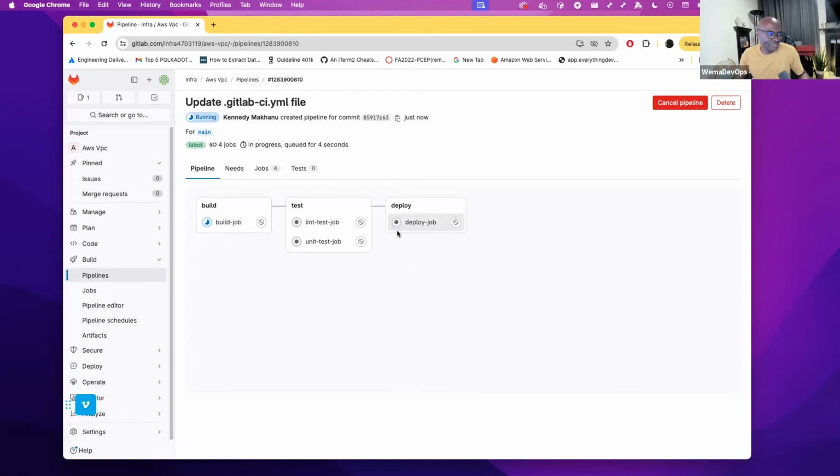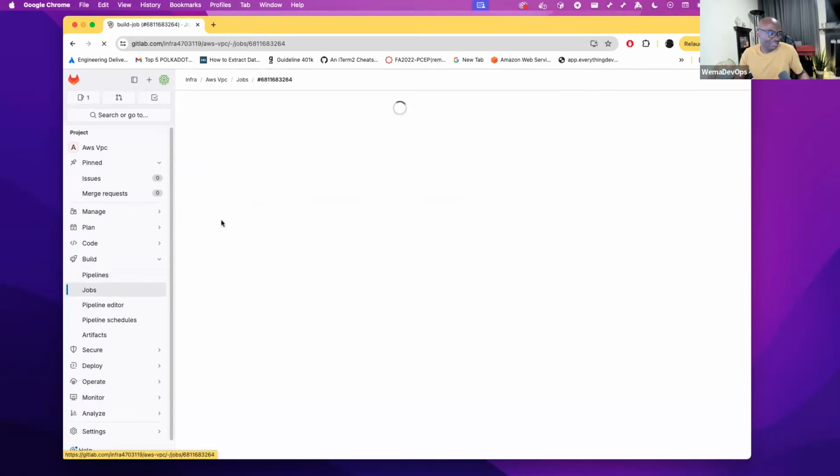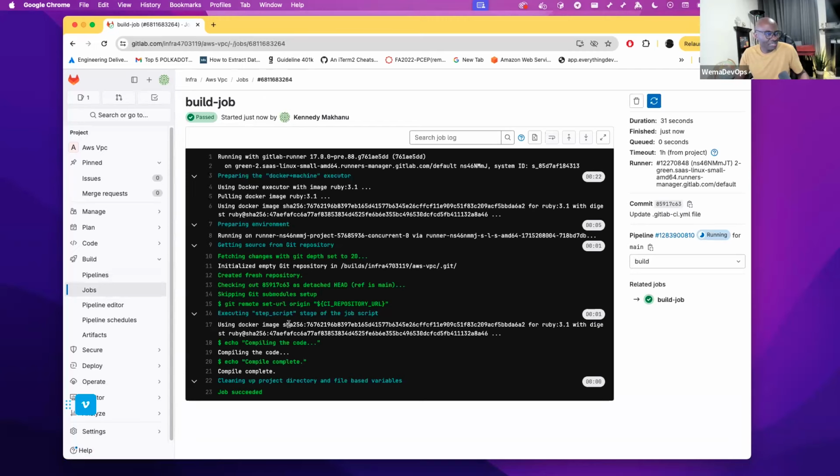So right now it has 4 jobs. Now these jobs are running in parallel, but this one, they're running in series. So it is doing a build job. Now if I go to my build job right here, then it is giving me exactly what it's doing. And it is also using runners, same thing as GitHub Actions, right? It uses a runner. Now that runner here is using a Docker image, Ruby, right? It pulls the image, then it runs your work in that particular image.